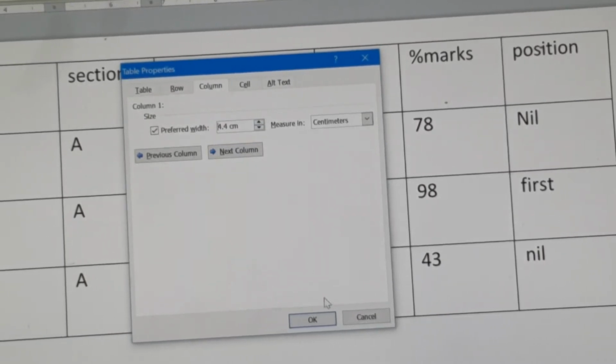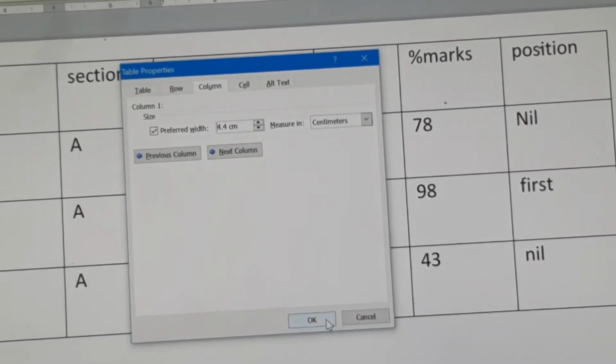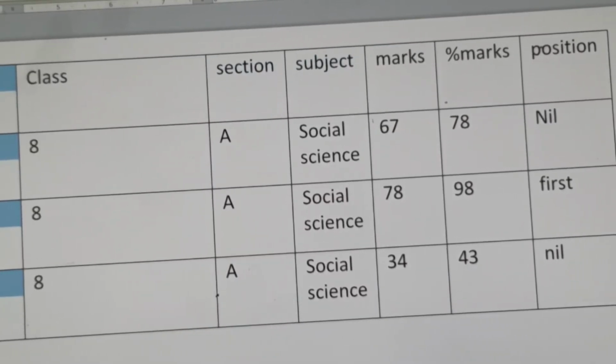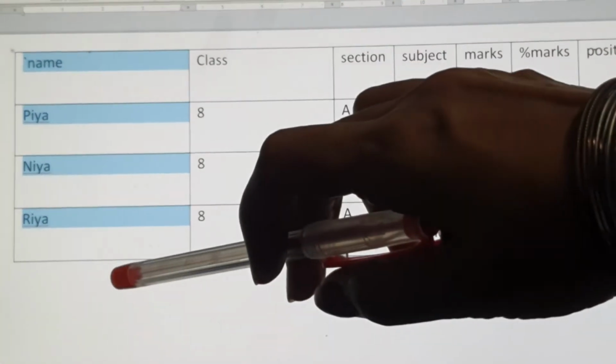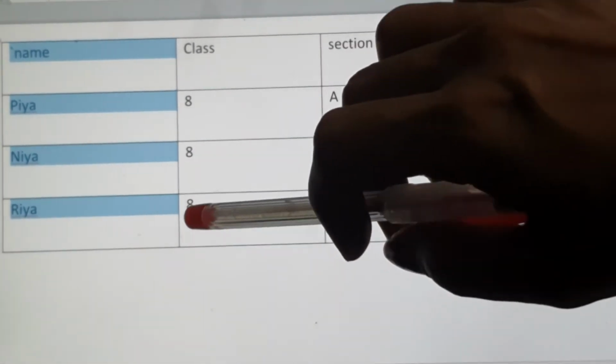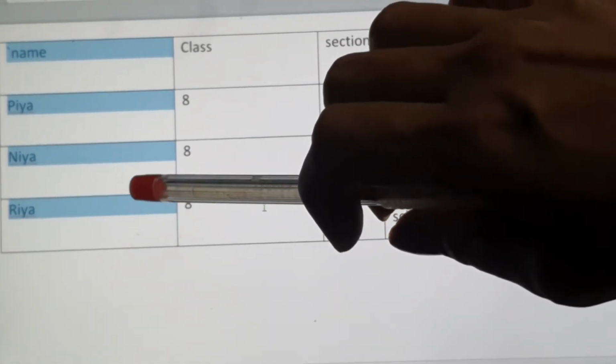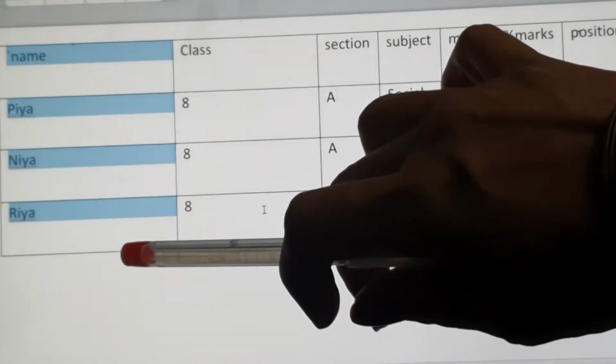Now I'm just going to click OK. I have clicked OK. Now you can see the column name width has been changed here. Okay, we have increased the width of this column name.